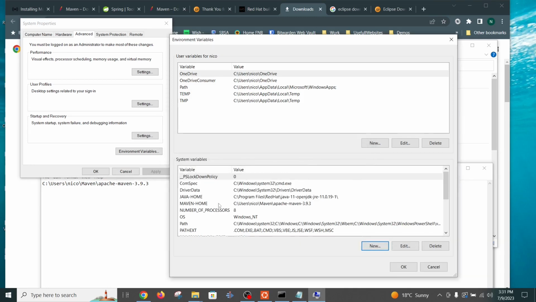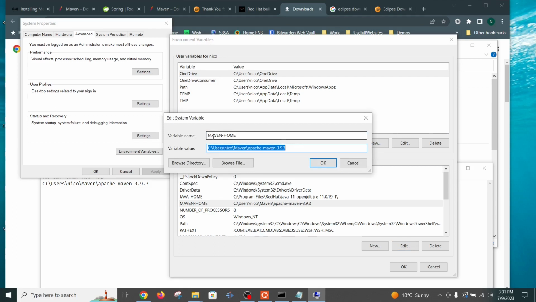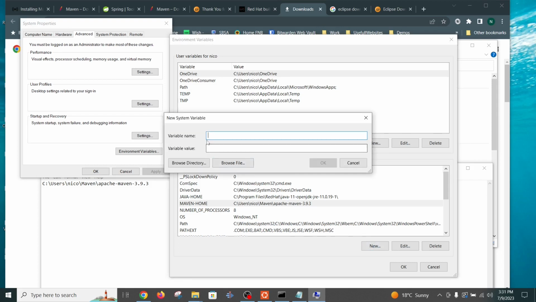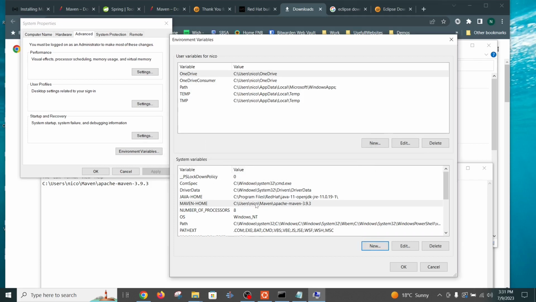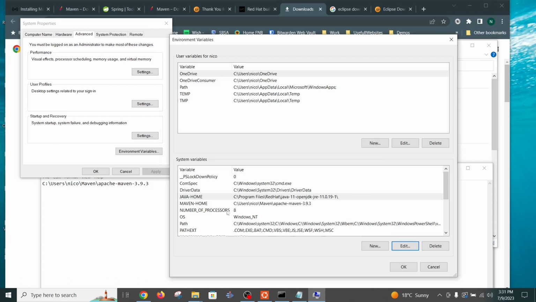I've already done that, so let me edit mine to show you. There the variable name is MAVEN_HOME, all uppercase, and I've pasted my path there, and OK. Then you need to create a JAVA_HOME variable, so it's also New, JAVA_HOME, all uppercase, and you paste the Java path. There I've done that, JAVA_HOME, and there's the path to your Java OpenJDK. And now that I've done that, I need to do one more thing.